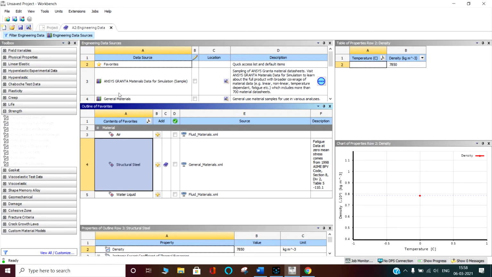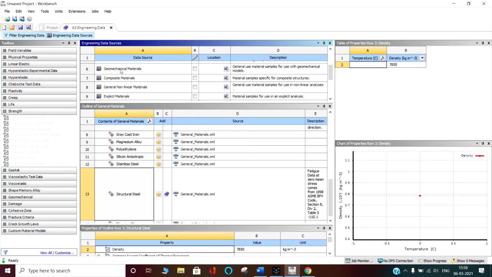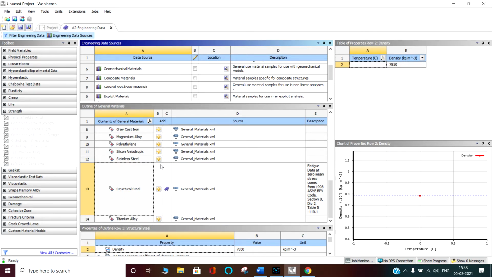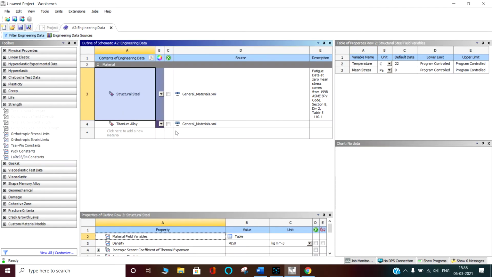Here you already have some other materials in general materials, or you can go below that, where composite materials and other types of materials are available. You can click on this plus sign and you will get the material. For example, if I want titanium alloy, click it here. You will get this book, which means the material is added. You can click on engineering data and see the titanium alloy comes here, but if you don't want it, just click it here and it will be gone from your analysis. Okay, but I'm keeping it.